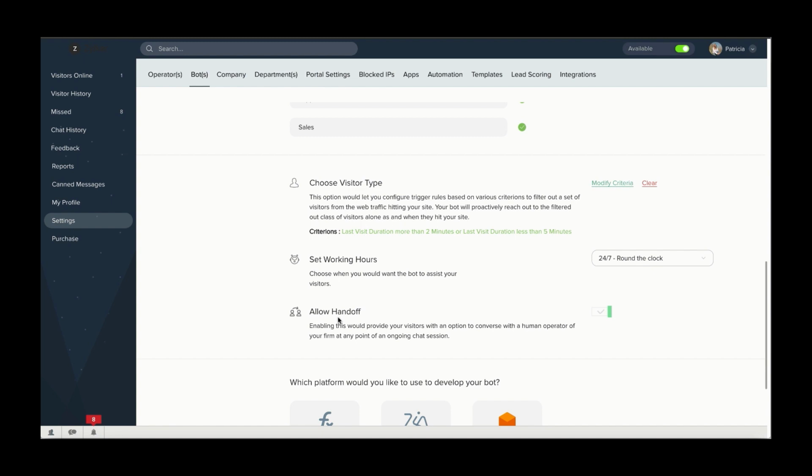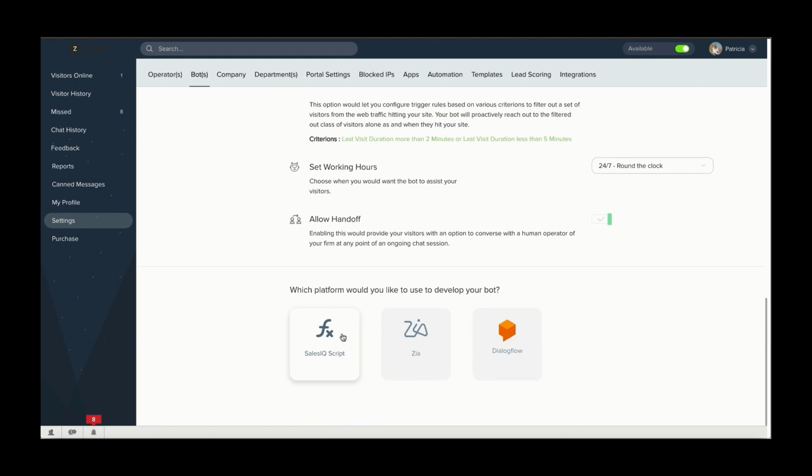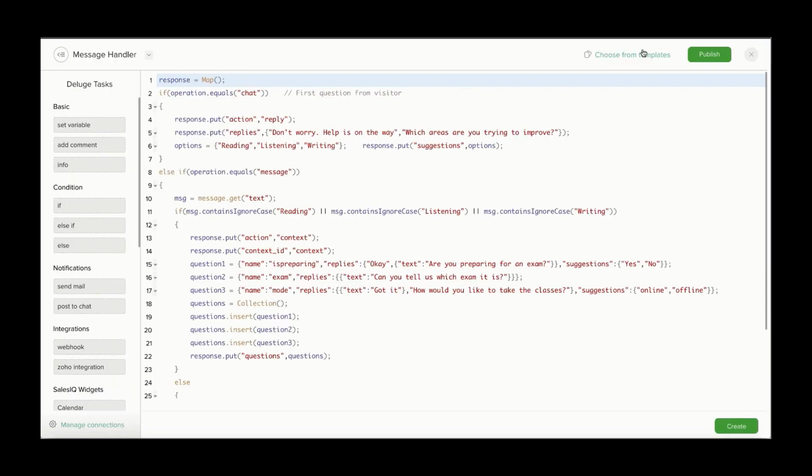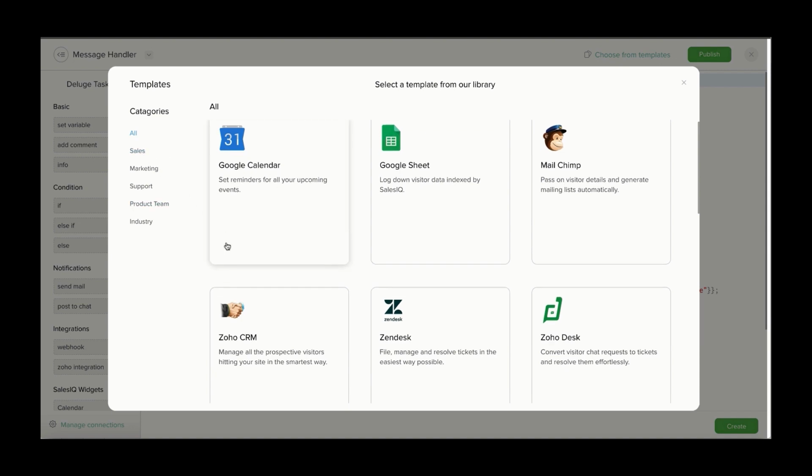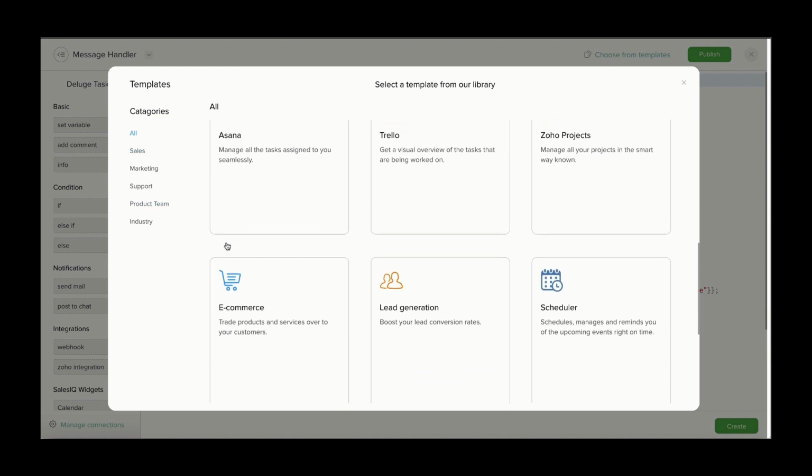The next option allows Handoff. This option allows your visitors to connect with your operators along with bot responses. You can use the SalesIQ scripts to customize the functionalities of your bot. You can either write custom code or choose from the list of templates available inside Zoho SalesIQ.